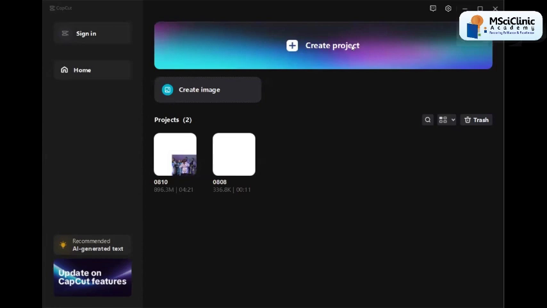Then the largest box, which is below, is called the timeline. This is where your video, your audio, your effects, transitions, everything will sit. So this is your timeline.